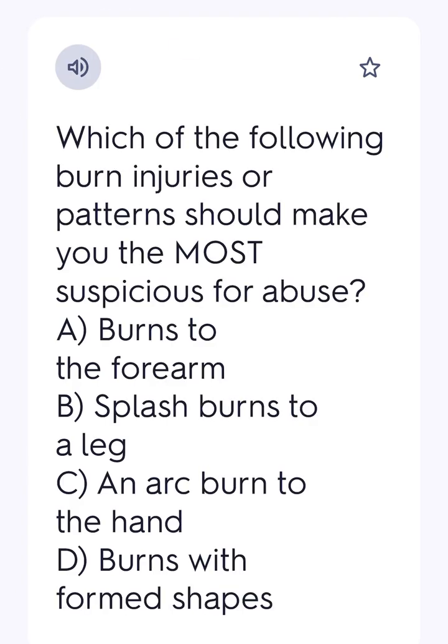Which of the following burn injuries or patterns should make you the most suspicious for abuse? A. Burns to the forearm. B. Splash burns to a leg. C. An arc burn to the hand. D. Burns with formed shapes.